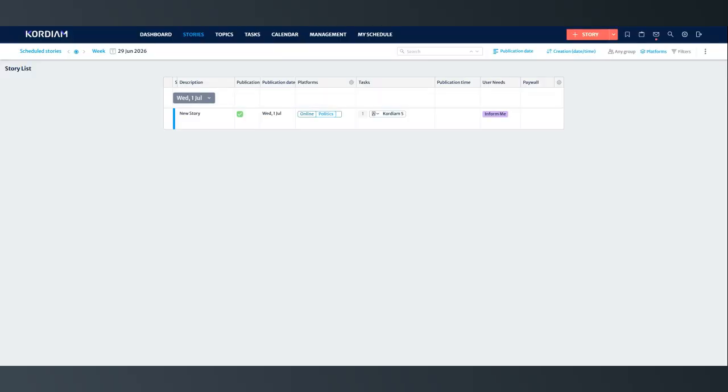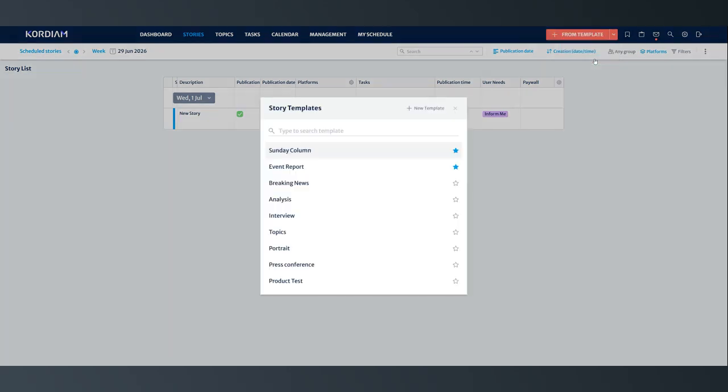When you first want to use a template, you need to go to the big red story button and open the lateral menu, and then here you have the possibility to create a story from a template. When you click on this, you will see this opening. So here you see all the templates that are available for you as a user.